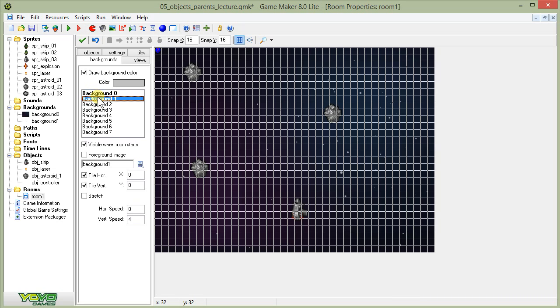And the thing to notice is that for our background 1, we've set it to scroll, and you can do that here in this setting. Horizontally, it's not going to be moving, but vertically, it's going to be moving at 4 pixels per step in our game. And that's how you can make that happen. You can see you can have quite a number of background images, and the way this will work is that as you go up in background number, those backgrounds will appear in front of lower numbered background images.